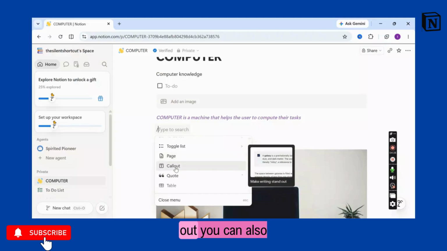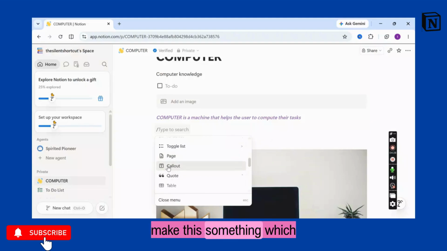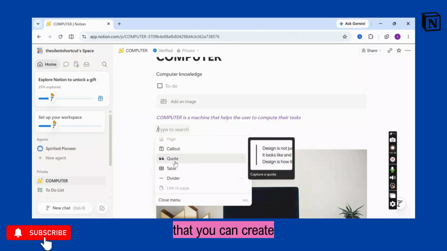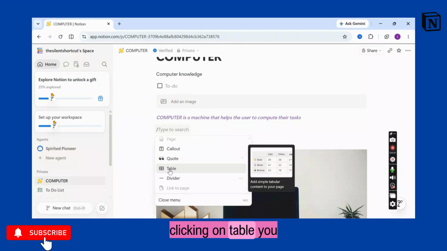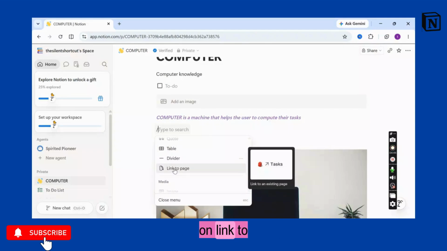By clicking on call out, you can also make something which will appear like this, which is like a call out, something very important that you have to check. Then there is a quote version that you can create like that, which you can see here also. By clicking on table, you can create a table. By clicking on link to an existing page, you can also link to that.